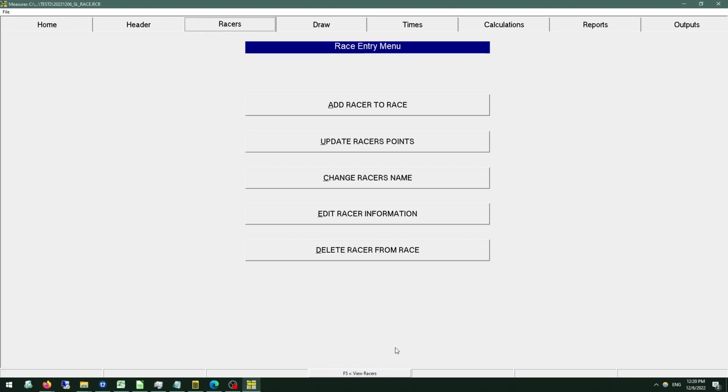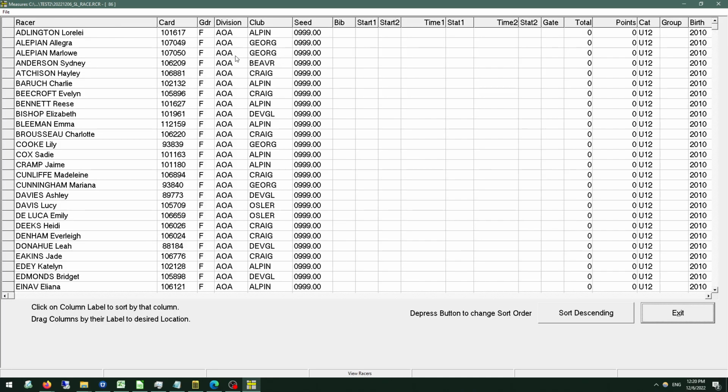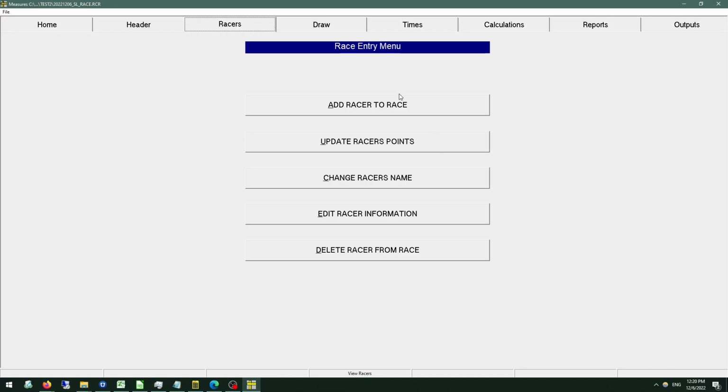So at the bottom here, we have view racers. At any point during the time that you're working in measures, you can just click F5 and you can see all of the racers and all the information. We can update racers' points. Updating racers' points will create a brand new race. You can change racers' names, we can edit racers' information, and you can delete racers from a race if you want. Next one we're going to do is draw.